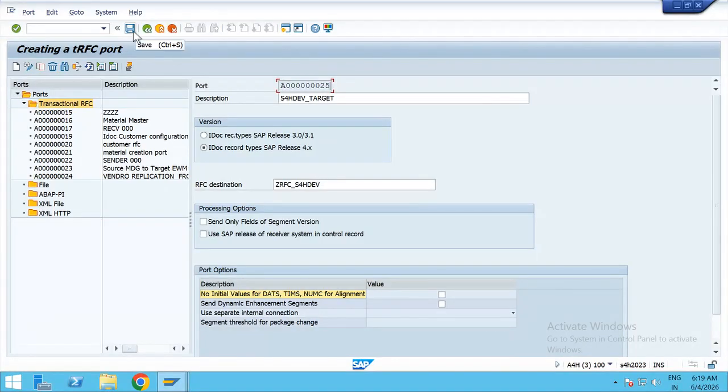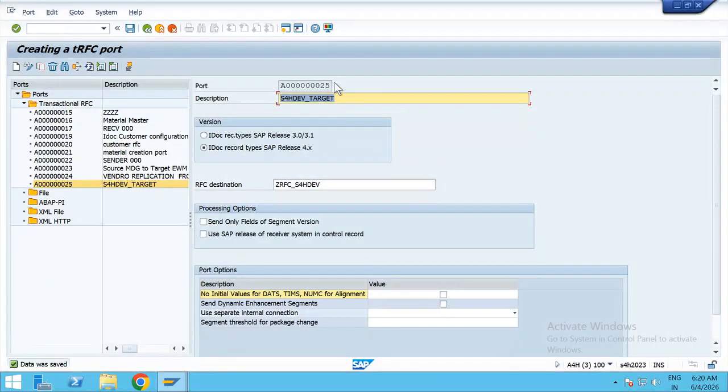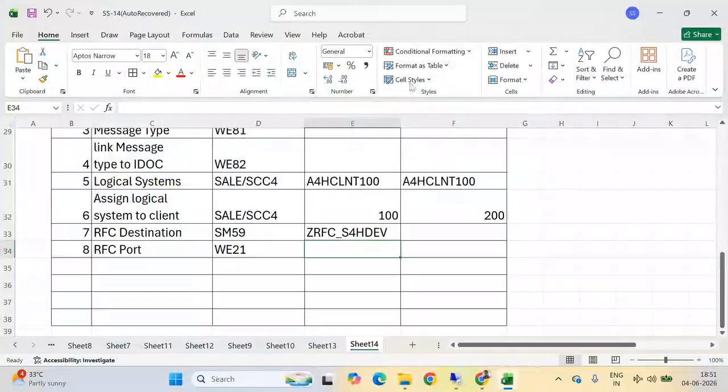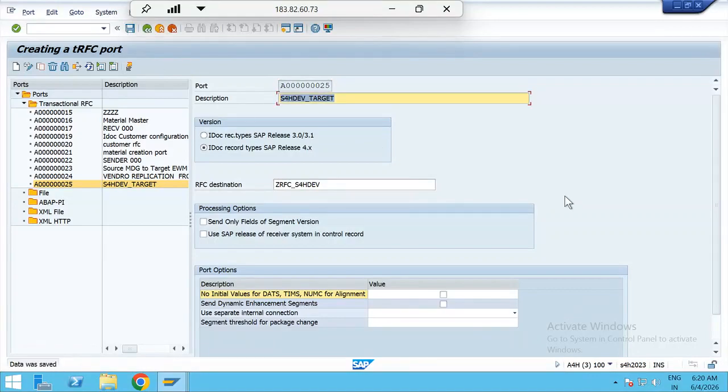Save. That's it. Just save it. So make sure you note down this RFC port number. This is very important. This is my port number. Okay, this is also done.